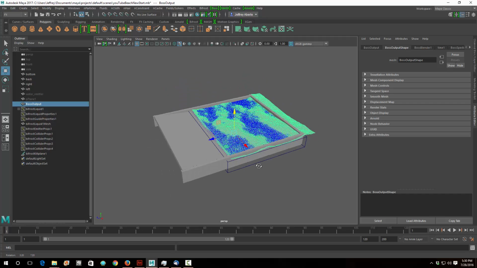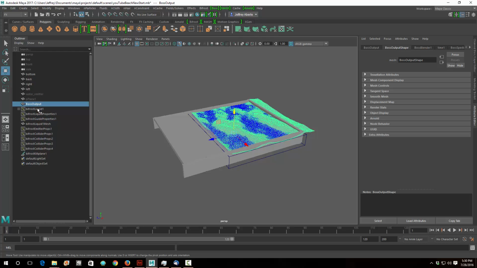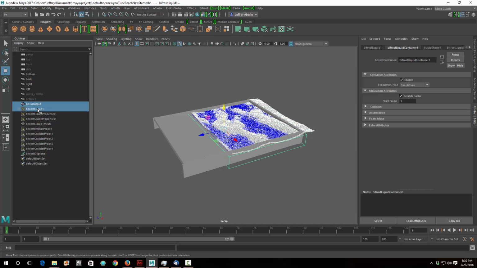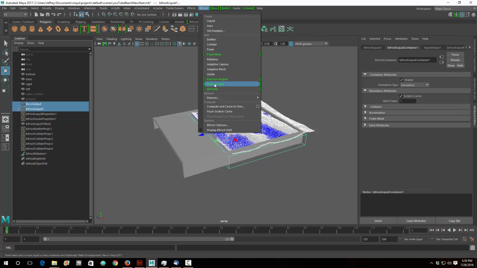Not sure how important that is. And with that selected and with my liquid selected, okay, so both of those are selected, I'm going to go up to Bifrost, and I'm going to make this a motion field. So this is what they've now changed it to.